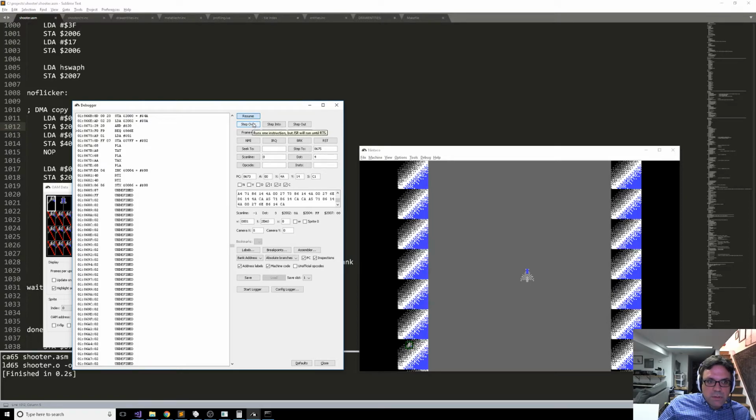Like maybe we want... maybe we wanted to... oh, you can actually, oh, that's cool. That's really cool. So you can actually step by scan line. So what I'm wondering is if maybe we want to do this check in the game loop and not in the NMI.